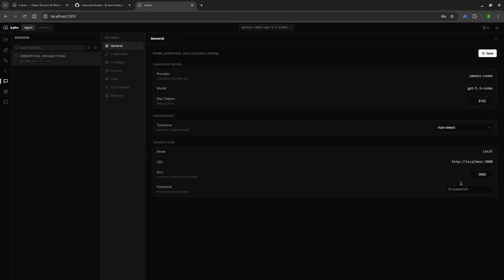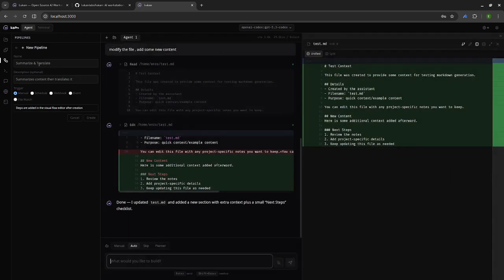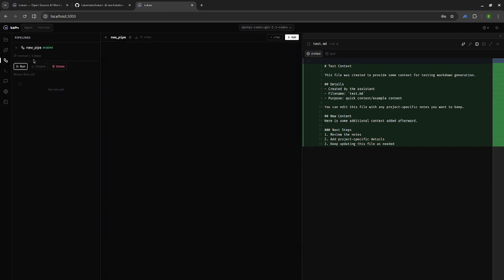But the feature that really sets Lukan apart is our pipeline editor. This is a visual workflow builder where you can chain multiple AI steps together into complex automation flows. Think of it like a node-based graph editor. Each node represents a step in your workflow. You can define the model, write the specific prompt, and assign the exact tools that each node has access to. The nodes connect together so the output of one step feeds directly into the next.